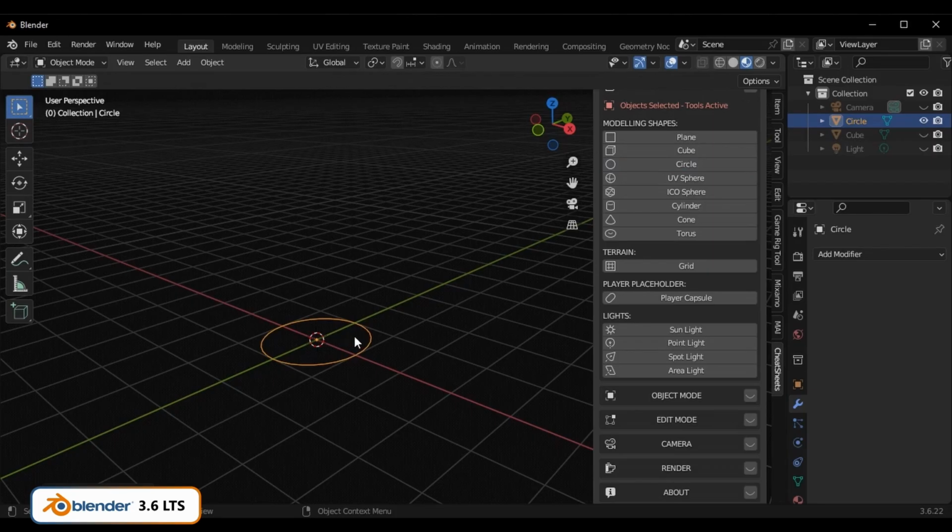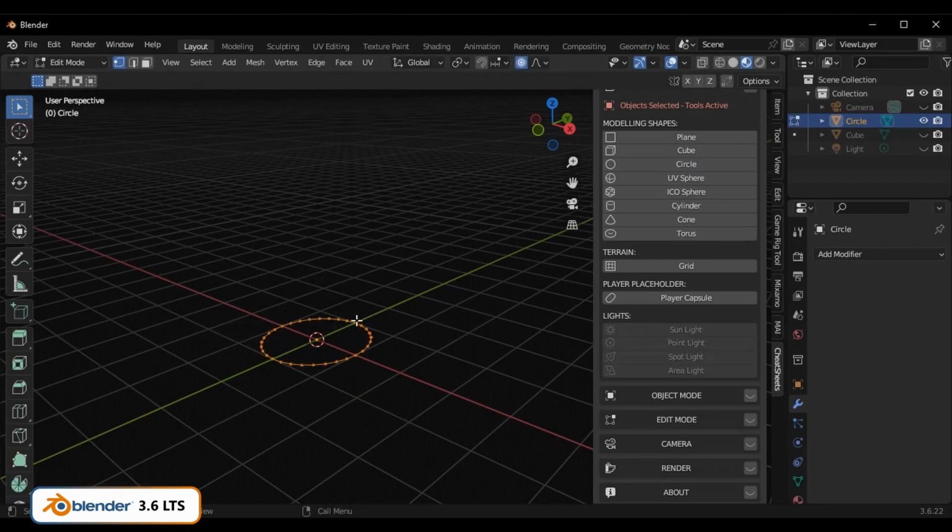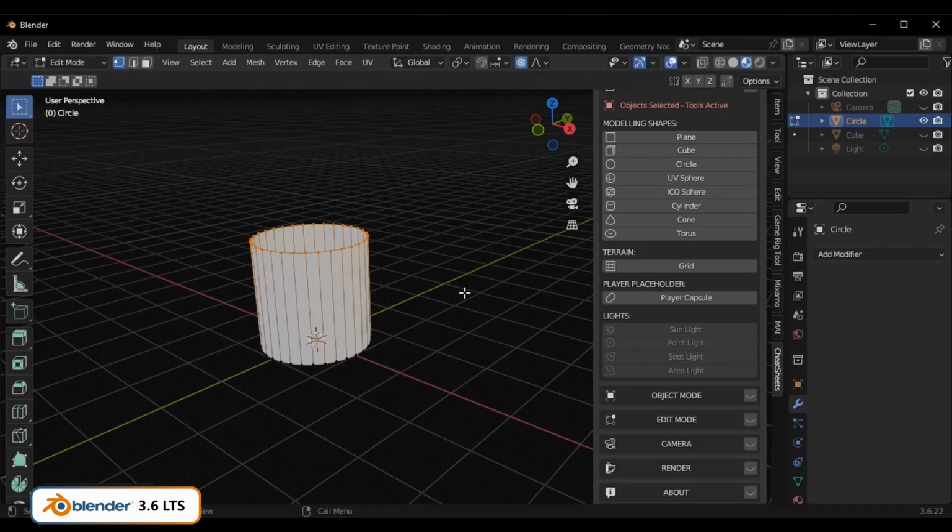Circle. Circle is useful for a number of things. Let's just go into edit mode. It's already quite nicely subdivided. I want to extrude along the Z, and there I've already got the start of a cylinder. I can do a whole lot of other things with that.